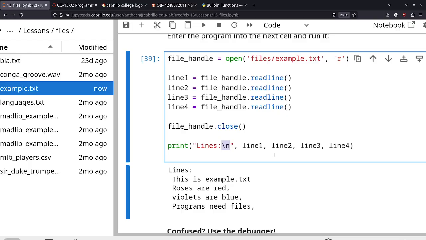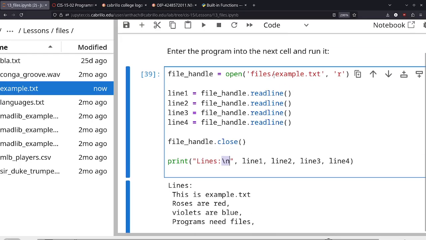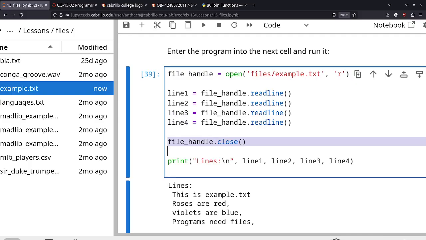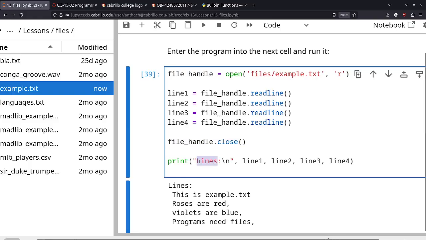Are people cool with this so far? So this is putting everything together. It's opening a file. It's reading the lines, and it's storing them so we can work with them later. We ended up closing the file because we're done with the whole file, and then just dumped it out. Are people cool with this stuff so far?